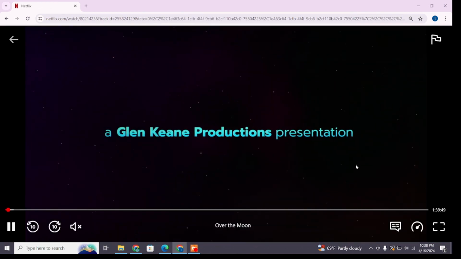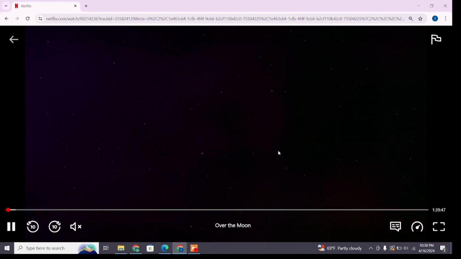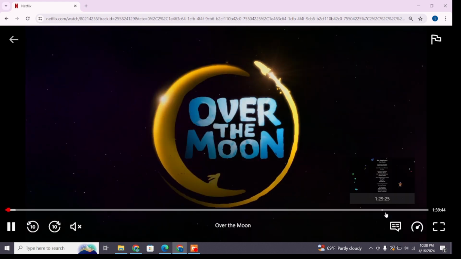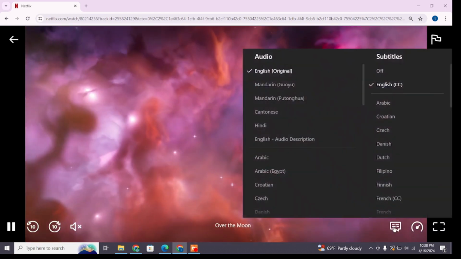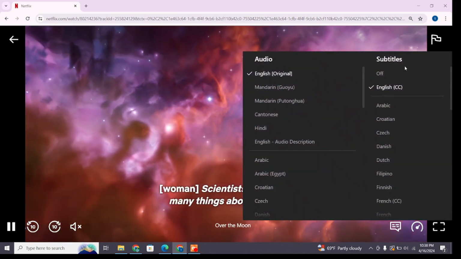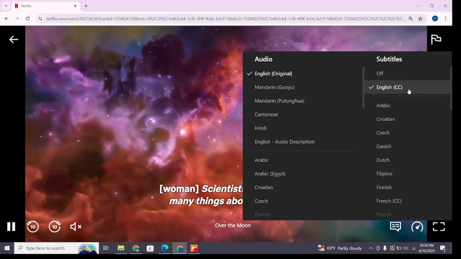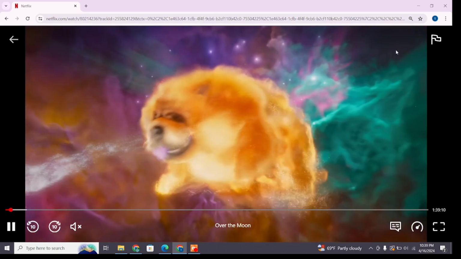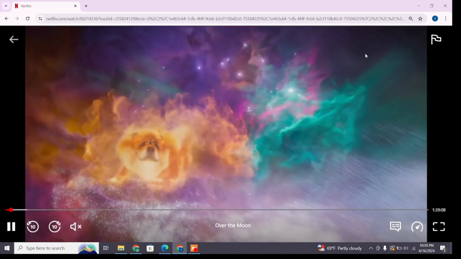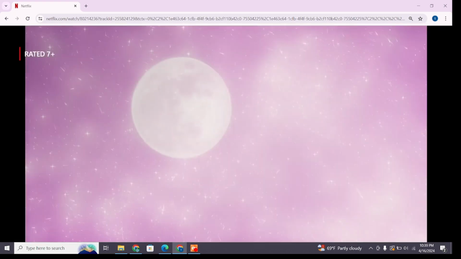Now while the content is playing, hover your cursor or tap on the screen to bring up these playback controls. Once you do so, below you will find 3 different options. Hover your cursor to this message-like icon and there you will find the subtitles option, which is currently set to English. To remove them, you just have to click on this off button right here and then you will stop getting subtitles. In this way you can remove the subtitles on Netflix.